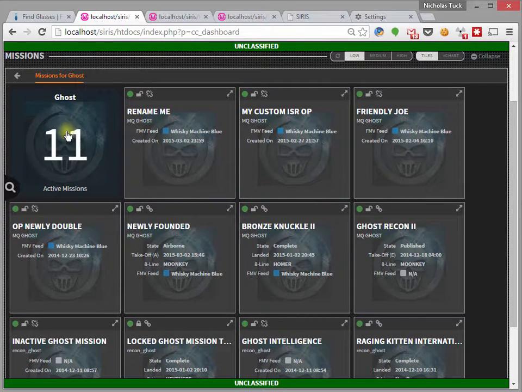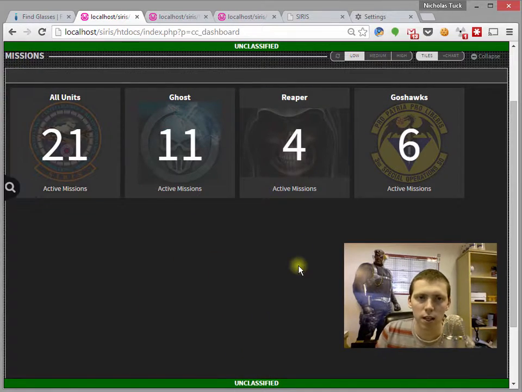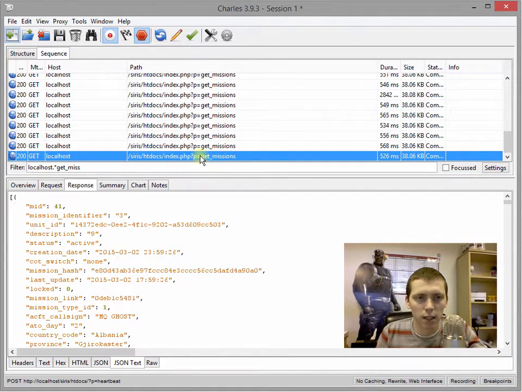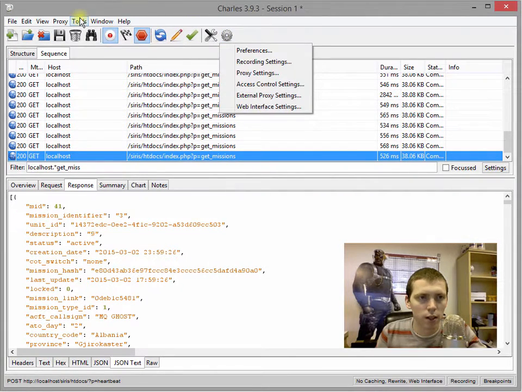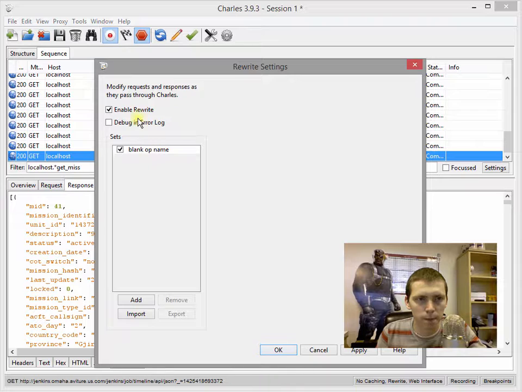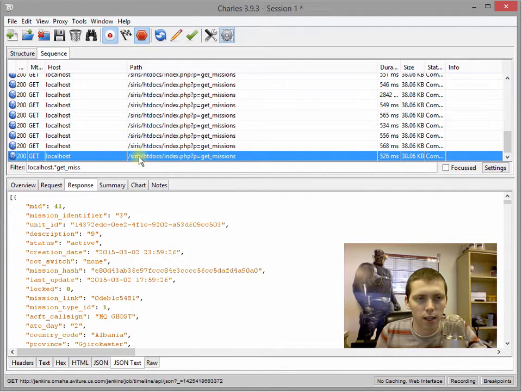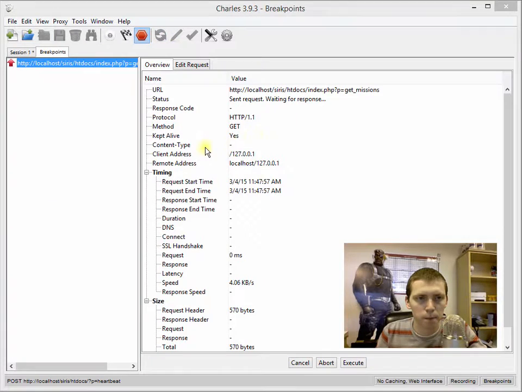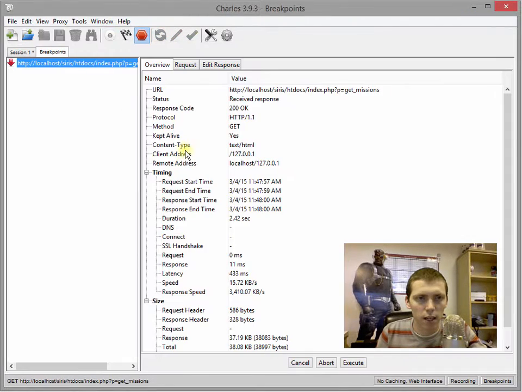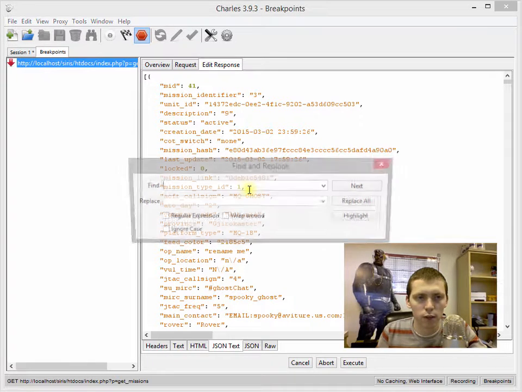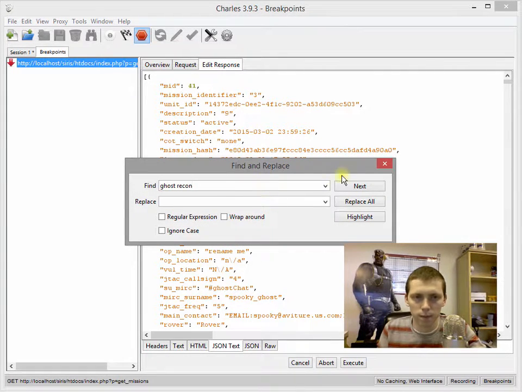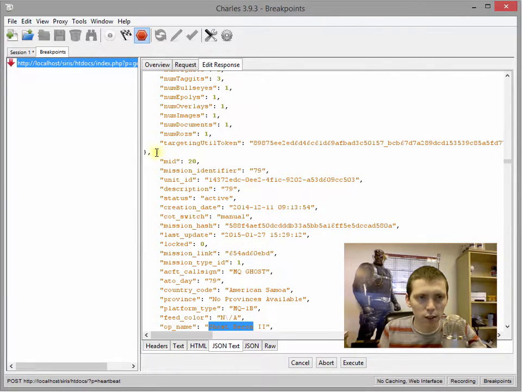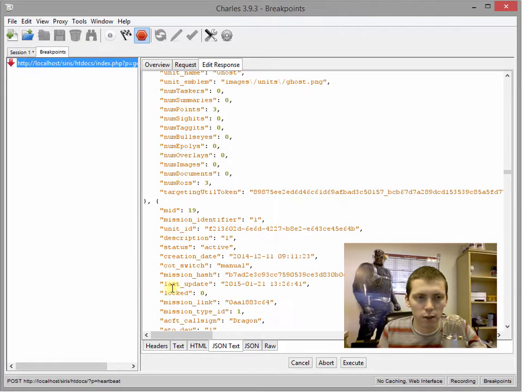Couple more things I want to show you of how I've used it more recently. Let's go back to that get missions and breakpoint him. I'm going to go ahead and turn off the rewrite for now, and let's refresh this guy. So let's execute it, and I'm going to edit the response to remove the Ghost Recon mission. Ignoring case again. So if I just straight up remove this mission object, he's no longer in there.